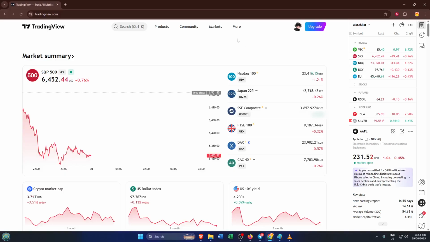Let's jump right in. First, you'll want to open up TradingView. You can do this on your preferred web browser. Just head over to TradingView.com and sign in if you aren't already. Logging in will ensure all your changes stick to your personal account, so any tweaks you make today are saved for whenever you log in next.